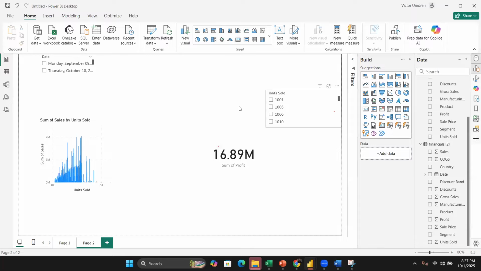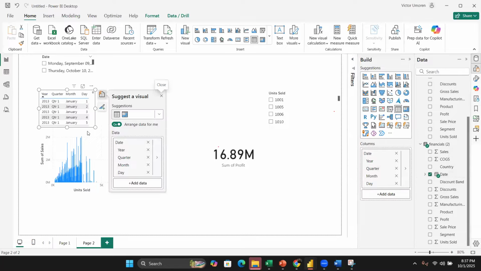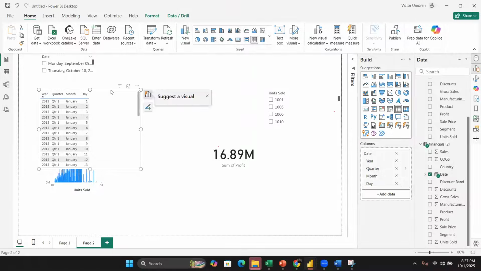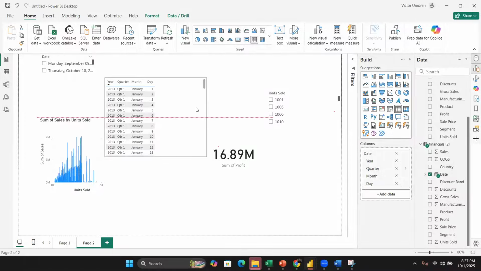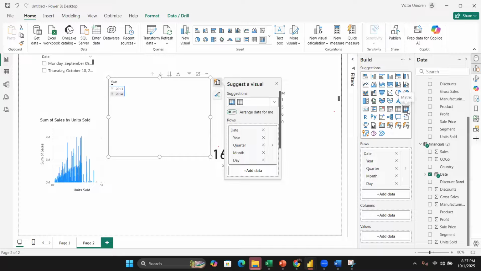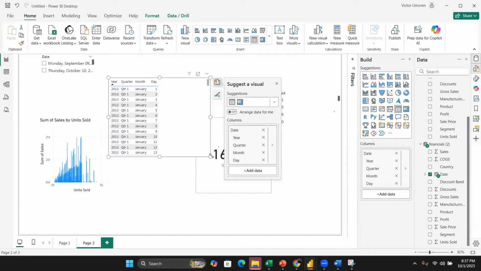A table, right? How to insert a table? Is that the question? How to present the data in a table. Yeah. So there's a table here. You can see, this is a table, but you want to make it better. This one. The table in Power BI. You can use a table.